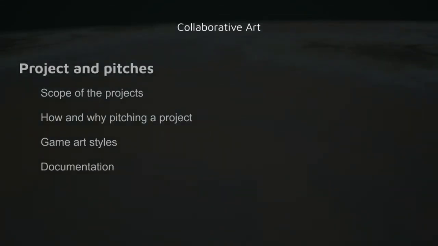At the projects and pitches stage, the first thing we will cover is the scope or the size of the projects. What should the content actually be? Then I will be discussing how and why you should be pitching a project. Then we will move on to looking at different game art styles and different ways in which you could use representation. And then finally we'll be going over the documentation process, because you need to gather evidence during the production and the development of these projects in order to make your final presentation.